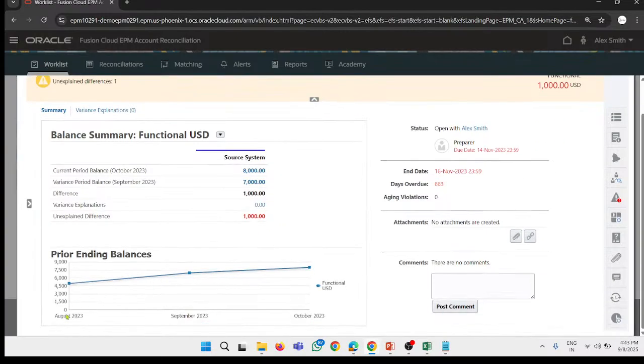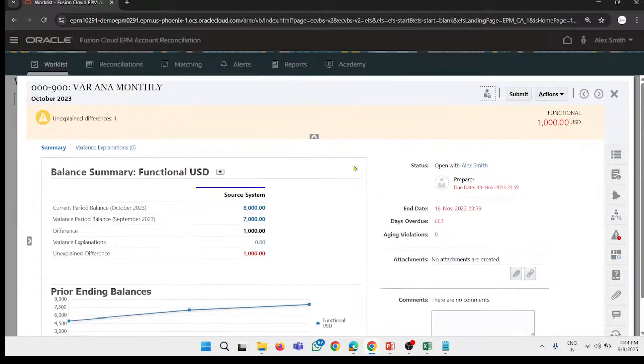Look here, in August the amount is different, in September the amount is different. When we keep our arrow here and hold for one or two seconds, it shows the information. First we have the series, which is functional USD, then we have the group, which is September 23. Then we have the value, and the same goes here, and the same thing goes here. So let's start giving the explanation.